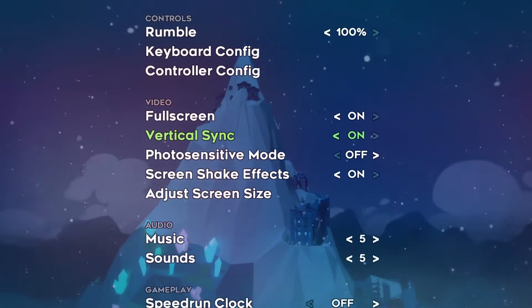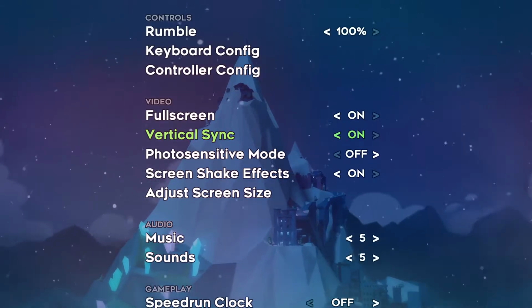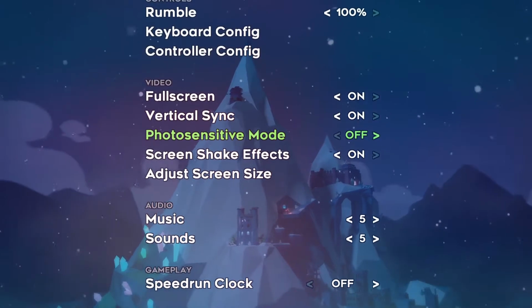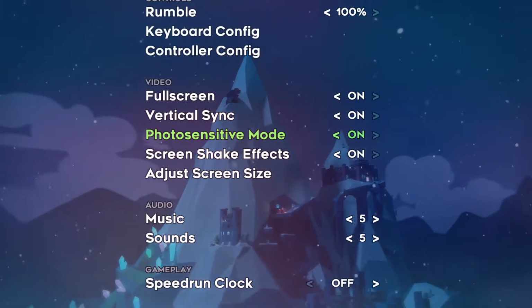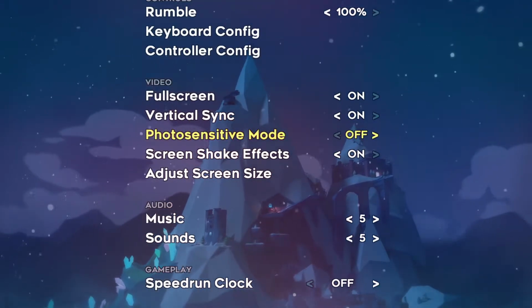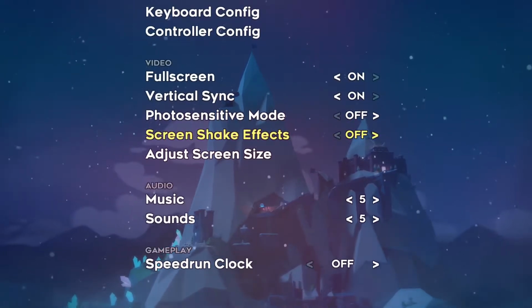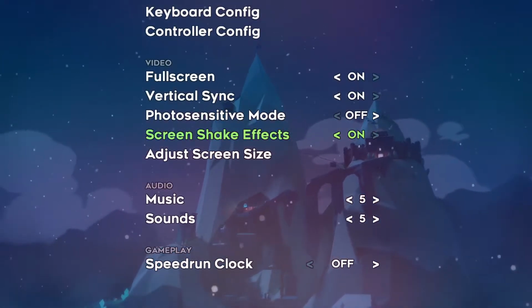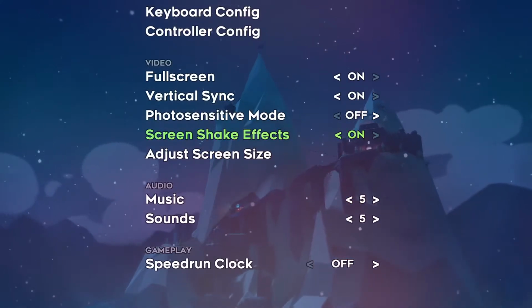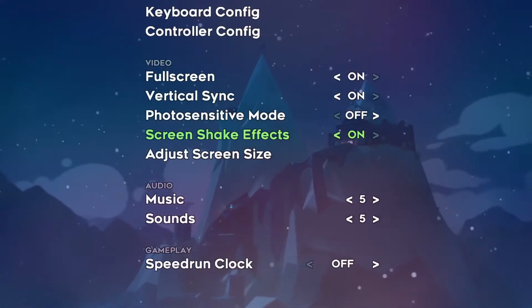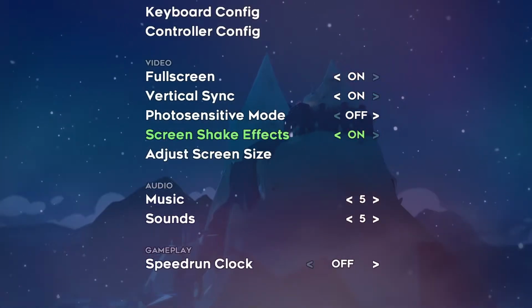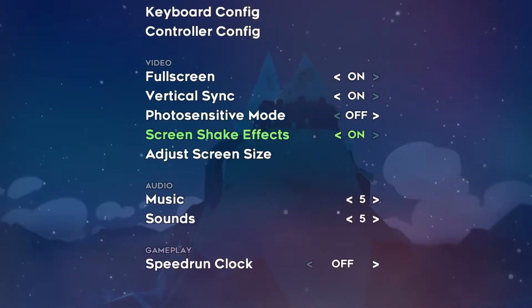Looking at the video options, there's an option for the photosensitive mode, which, as you can see, turns off the flashing lights and the screen shake effects on or off. These might be for people with epilepsy, and the screen shake option, same thing.